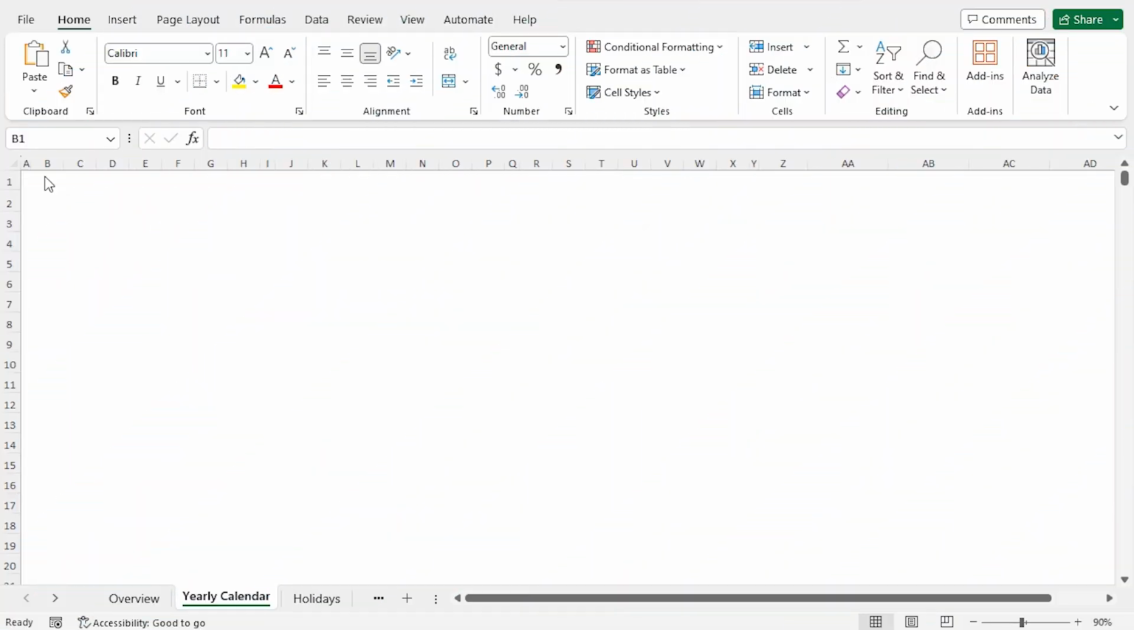I will create this yearly calendar in a new worksheet and I have set the name of the worksheet as Yearly Calendar. Now I'll set the title of this calendar in the first two rows. So select the cell B1 and type Calendar.